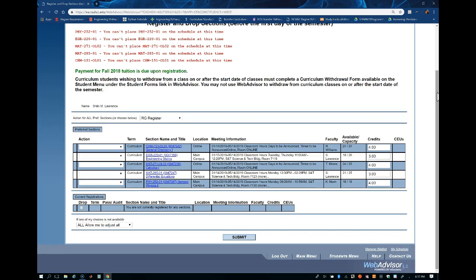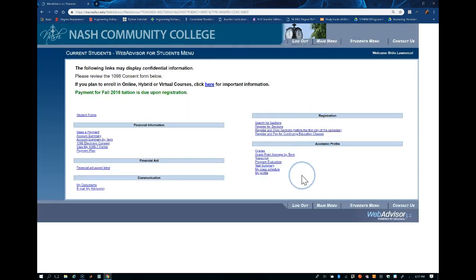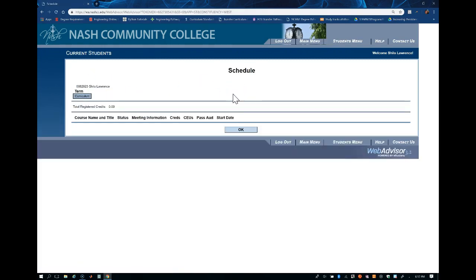If you are not sure if your registration worked or even what courses to take, you can go back to Student Menu, and if it appears as though the registration worked, you should be able to go to My Class Schedule and select Spring 2019, and the courses that you registered for will be listed here.